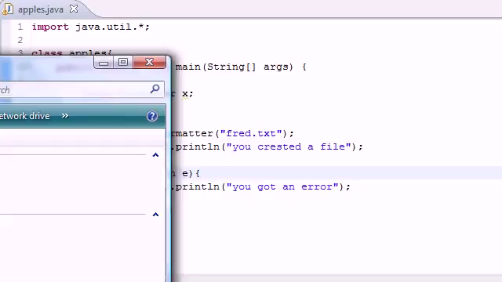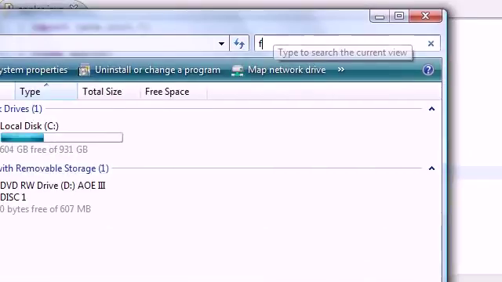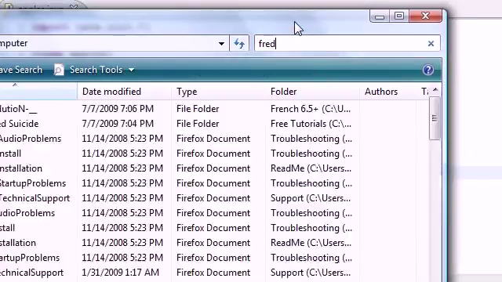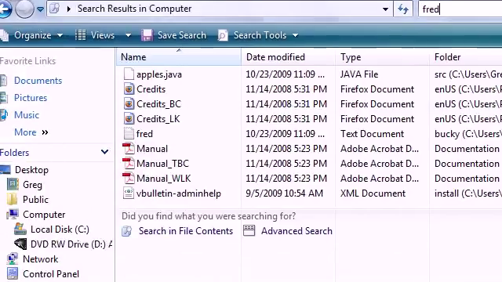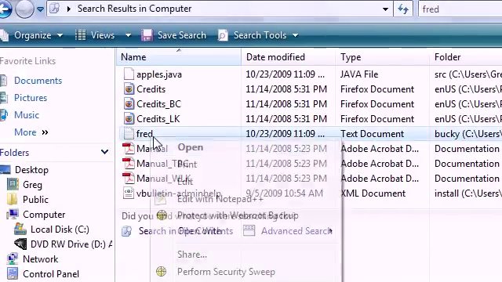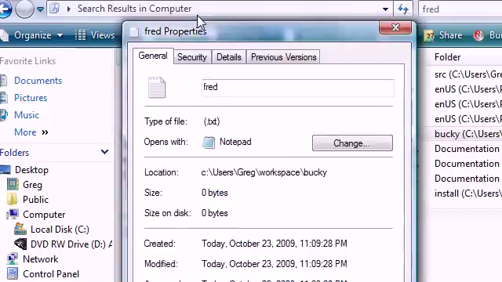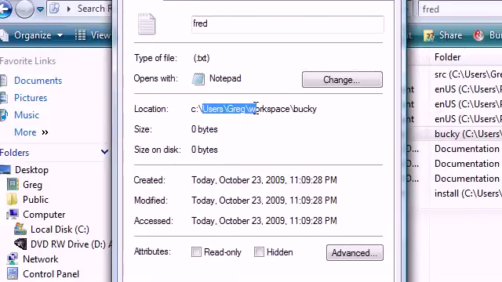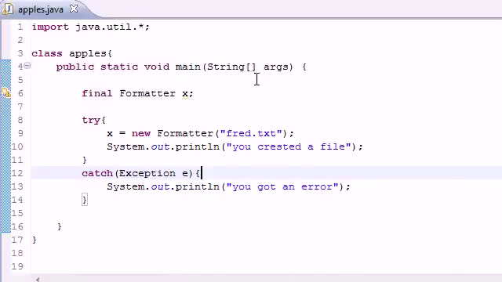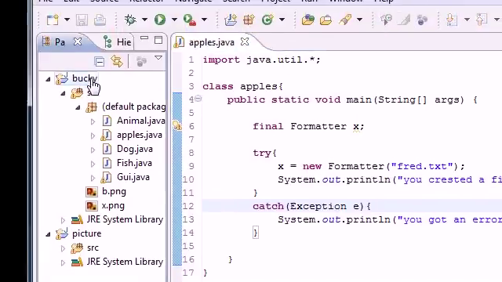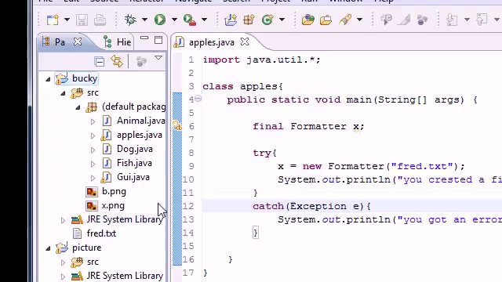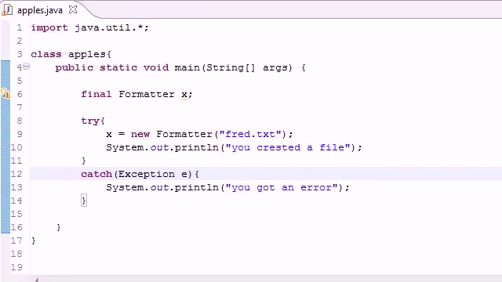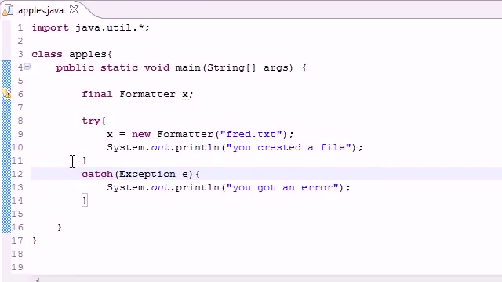Well, let's go ahead in this computer right here and search again, and now let's search for Fred, and make sure you only have one D, and bam, look at this. We now have a file created. If we click on the properties, it's created in C users Greg workspace Bucky. And that is pretty much right here. And if you're working with Eclipse, you can highlight Bucky, click refresh, and under your JRE systems library you get that Fred text.